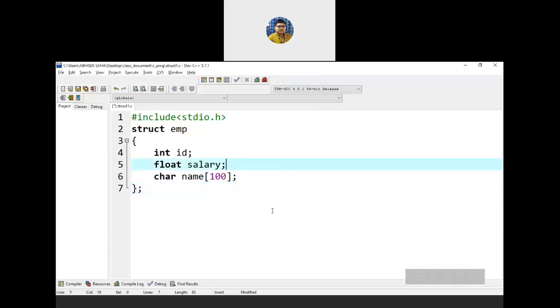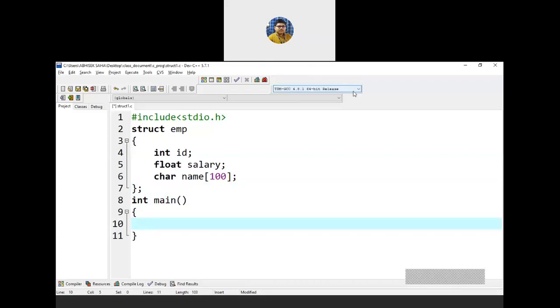So now this EMP structure has these three members: ID, salary, and name. Now I am starting my main function. How we can use this EMP structure?